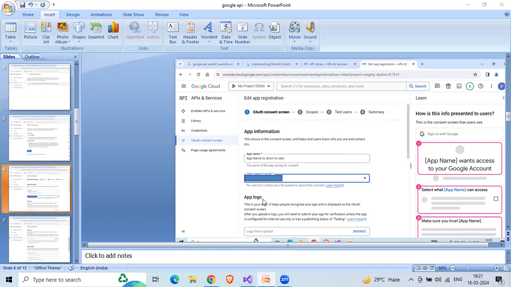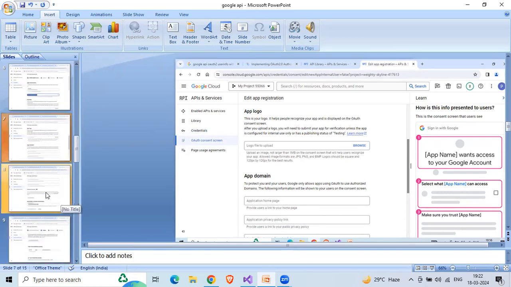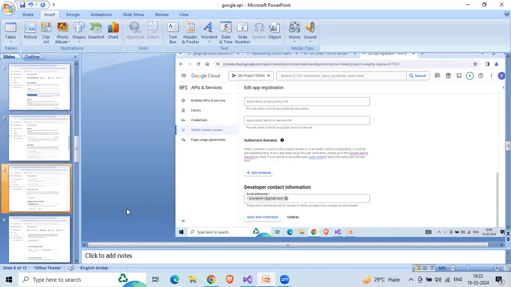Then you can add your organization logo that may be shown when the user is logged in. After that, you will see the app domain. So you can just put your app domain, homepage, and privacy policy, all those links if you have. Otherwise, you can just put your homepage address, and then after this, you must have the developer contact information. Here it is.